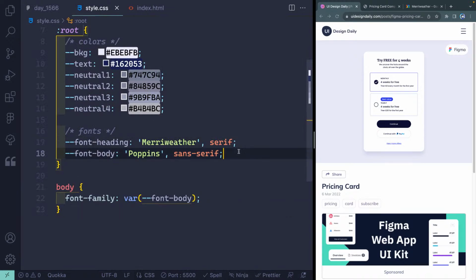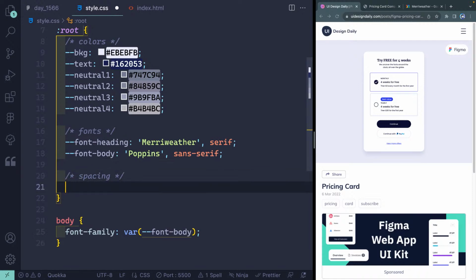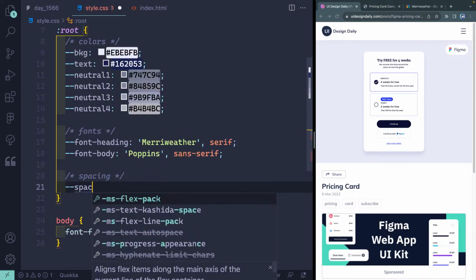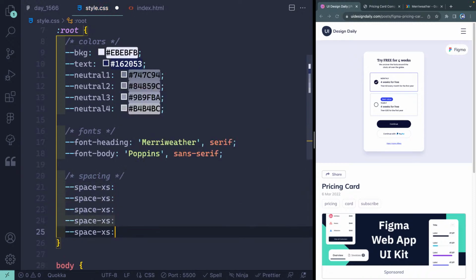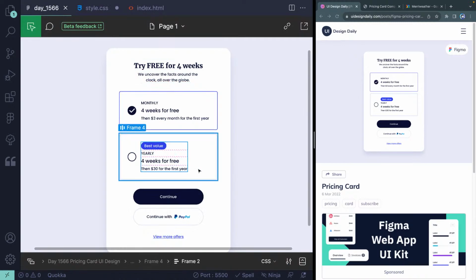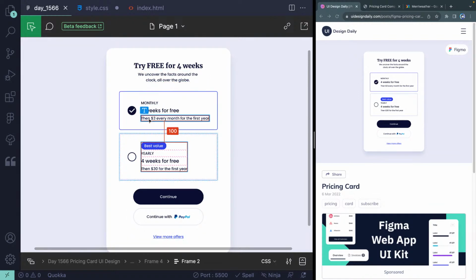So let's go ahead and get some of these down. All I'm trying to do is template this stuff out so that when we get around to actually coding this, it'll go a little bit faster. So we'll just call this space, and then we'll probably have an extra small, small, medium, large, extra large, and maybe 2XL. We'll see how this goes, but for now, we know that this is 64, 42, 40, and the other one we had was 24, right? Okay.